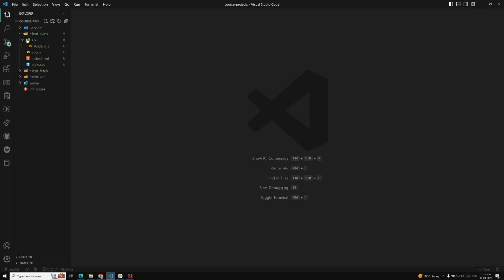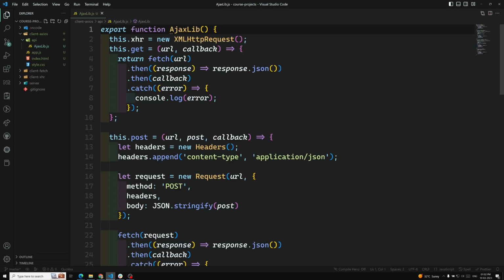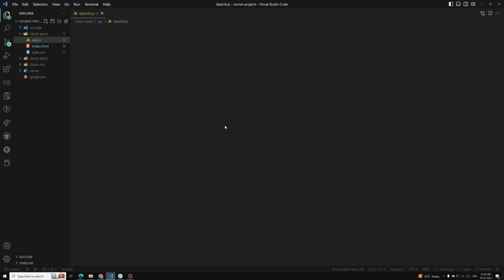Here there is no need for the AJAX library and these things, because we are already using a third-party library. This is our own library which we have created, but now we will be using the Axios library. So we can delete this one.